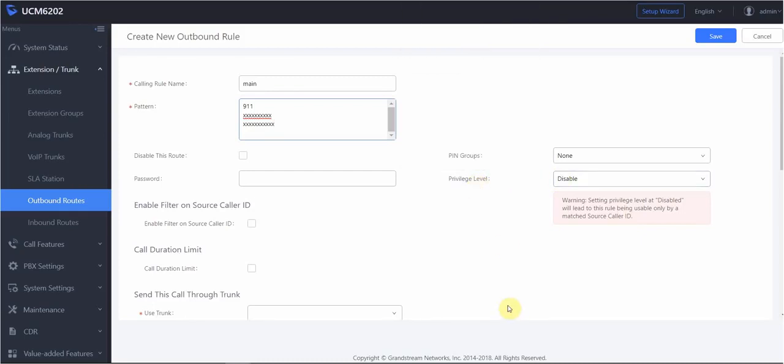Privilege level: whoever is going to use this rule must have a privilege level equal to or higher than this one. So basically, if I put it at national, extensions with national or above, which means international, can still use it. If I keep it national and put the 011, they can still make international calls. That's why I said the naming is a little bit confusing, but it's okay. National.